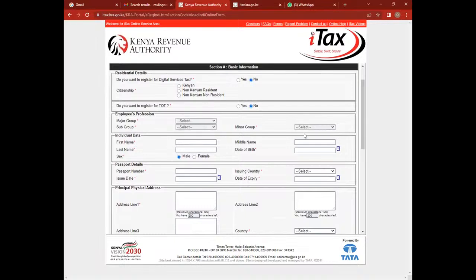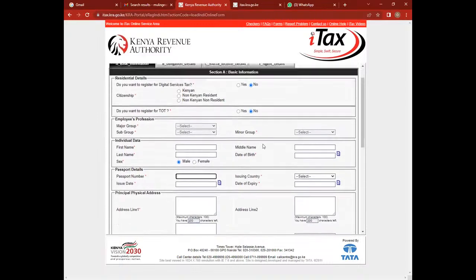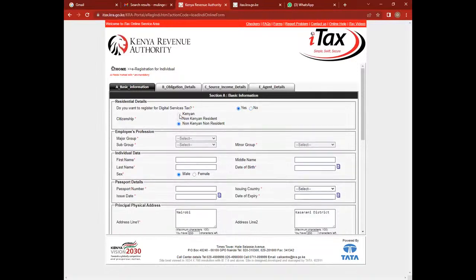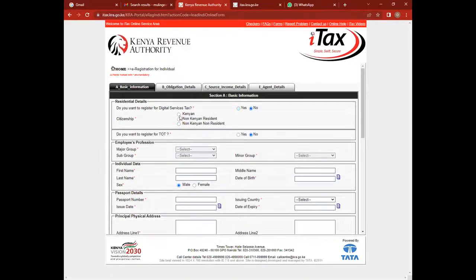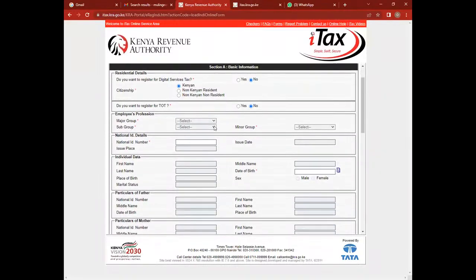So you'll fill in this information, and just ignore all this. Fill in the first name, the last name, the middle name, date of birth, sex. You can see when I indicate yes, it's giving me Kenyan residents. But if I click no, I can click on Kenyan. Oh yeah, I think that is working. The major group drop down is still not working.